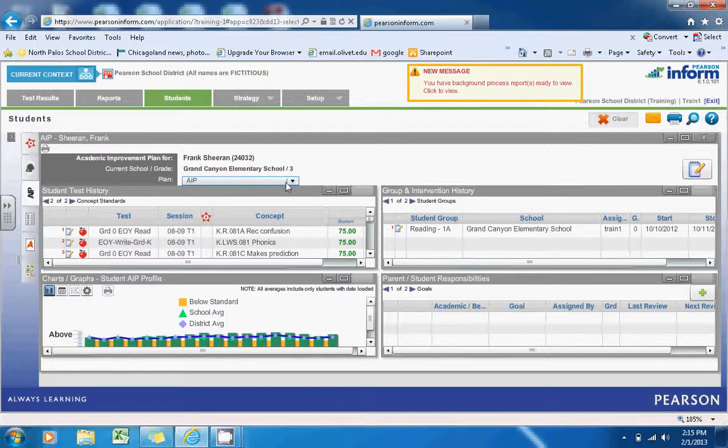In our district, we have 2 AIPs that you can create for a student in this drop-down. Since I'm using a fictitious account, it just says AIP in this space. But using our Pearson Inform system, you can choose to create a language arts action plan or a math action plan for your students. You'll notice here along the side of the Students tab that there are many different icons that you can choose. To create an action plan, you'll select the one that says AIP.